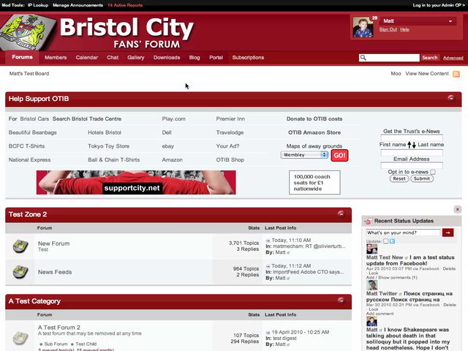A common task after upgrading is having to manually edit the skin to add in the new functionality. This is often very time consuming and laborious. This is a 3.0 skin running on my 3.1 development board.